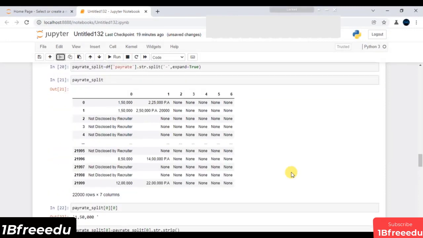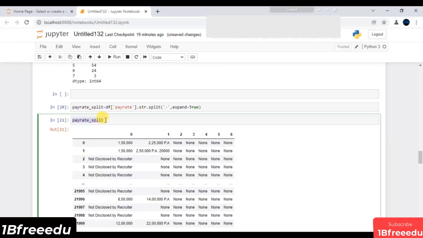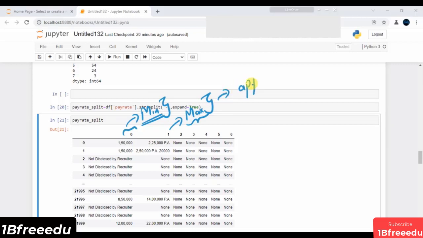Hey folks, in the previous session we performed data cleaning on the 0th feature of this pay rate underscore split data frame. In a nutshell, this is my minimum pay rate and this is my maximum pay rate. We have to consider both sets of features, clean them, and append both features to my data frame. In our previous session, we cleaned the minimum feature. So let's clean and pre-process the maximum feature as well in this entire session.